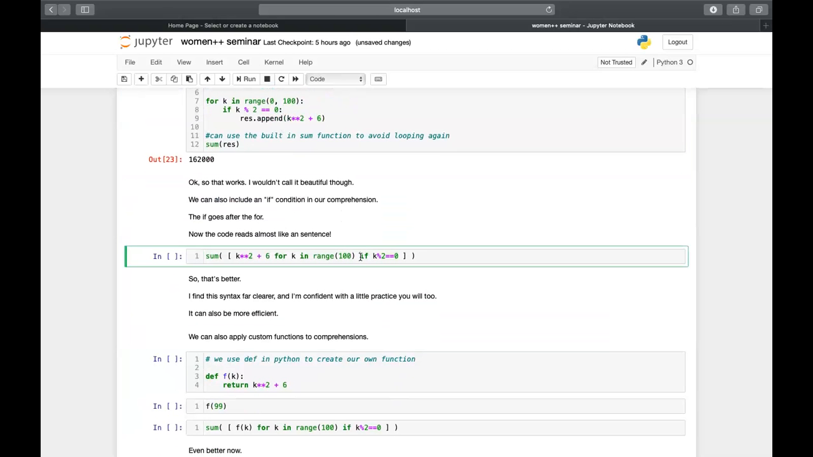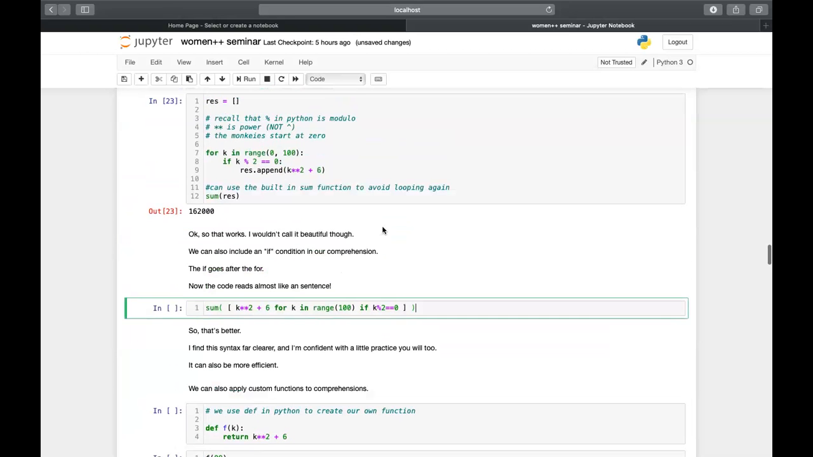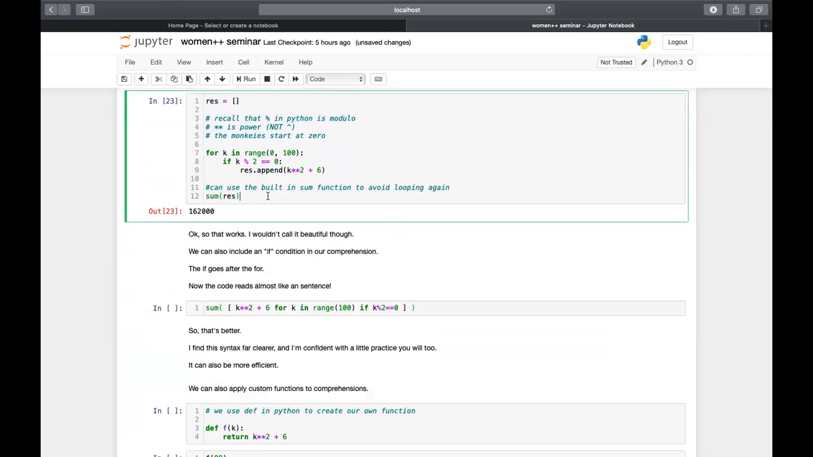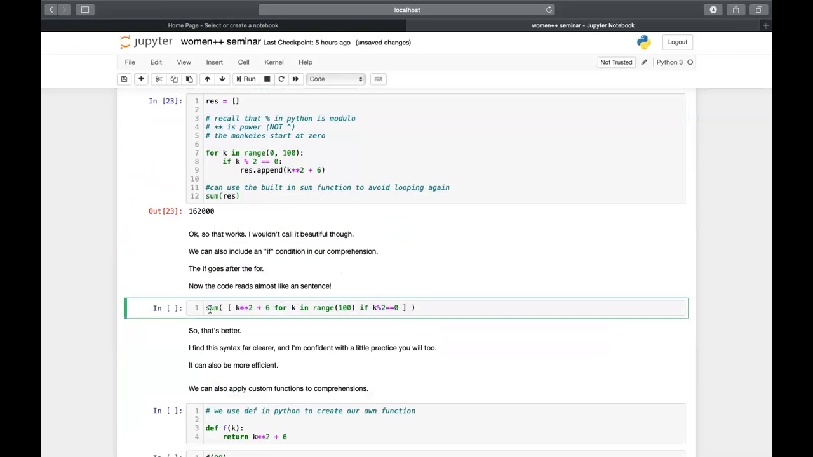But I can do that inside my comprehension as well. I can put that into here. So instead of having all of this, I can convert that into just this one line, which says, give me the sum of the comprehension that gives me k squared plus 6 for every single k in range, only if k is an even number. So you can read it almost left to right like a sentence, unlike this.